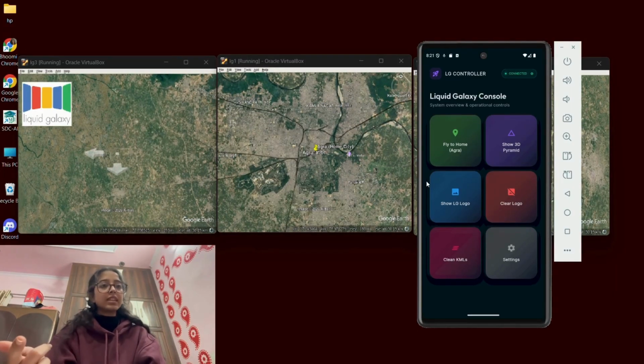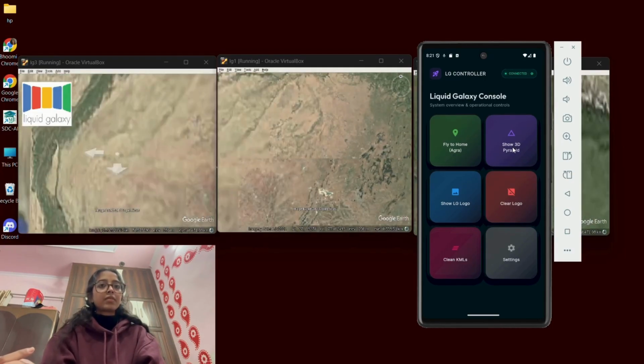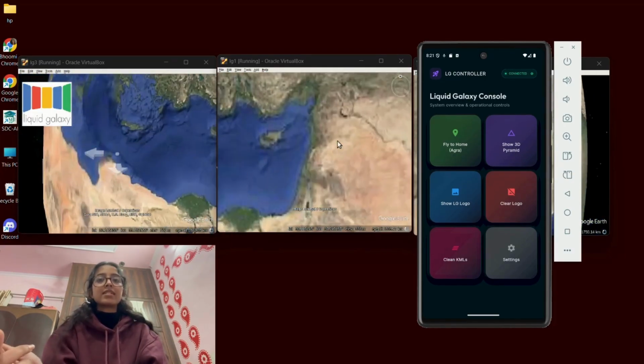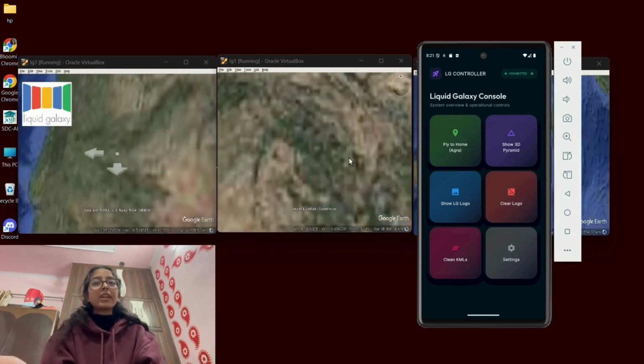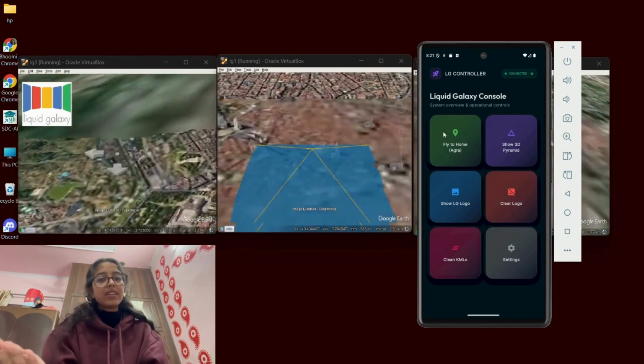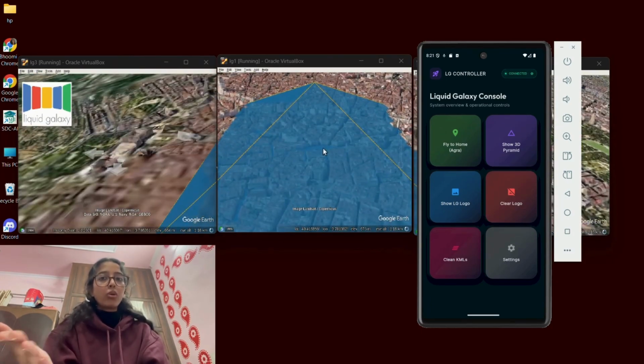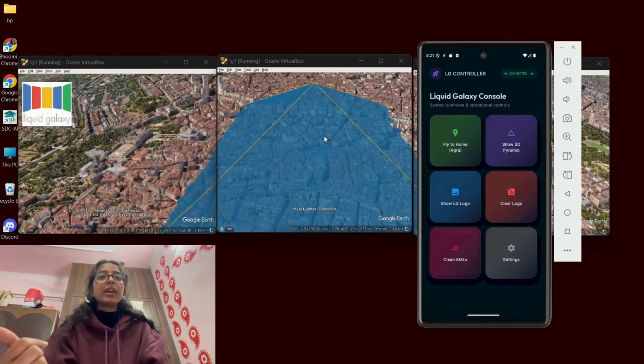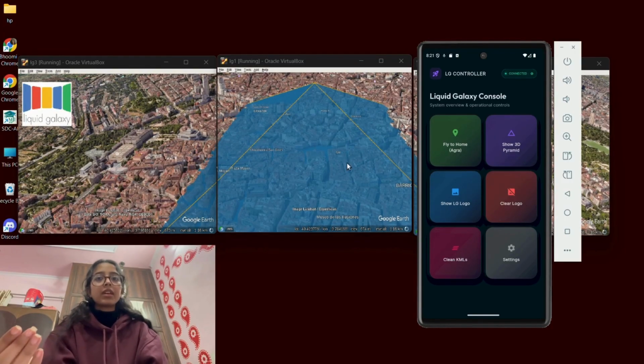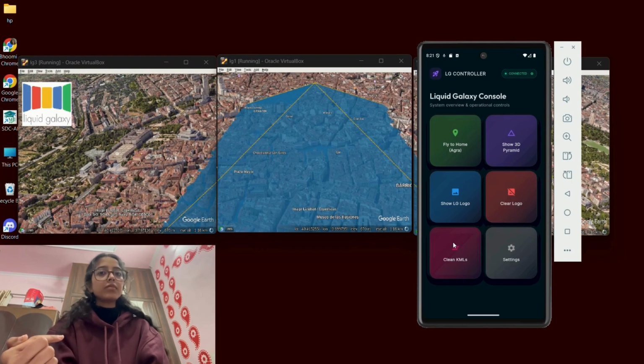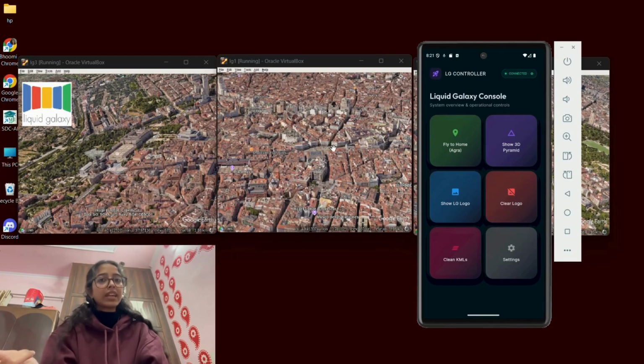Now we'll move to the second KML, that is show 3D pyramid. It's taking us to Spain. Another KML is loaded that renders a 3D model, and here you can see the pyramid. Now I'll clear the KMLs. This clears all active KMLs and resets the Google Earth state.